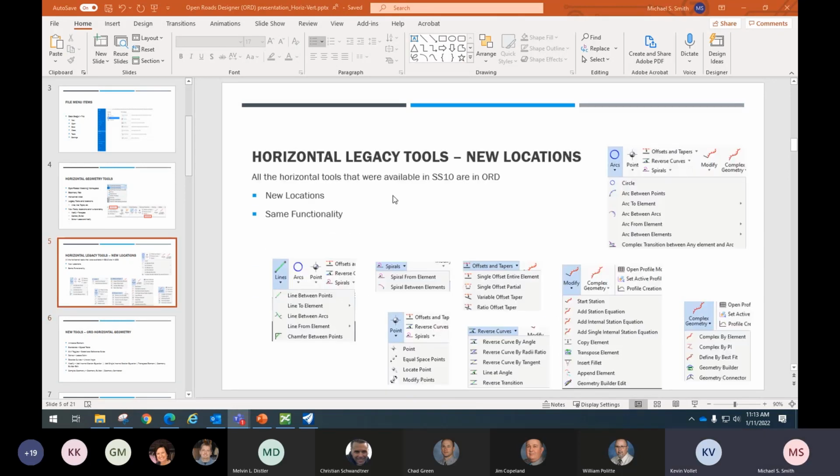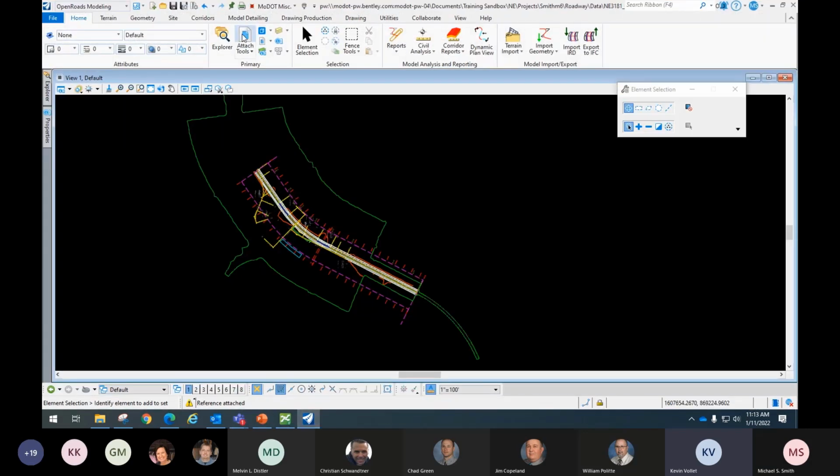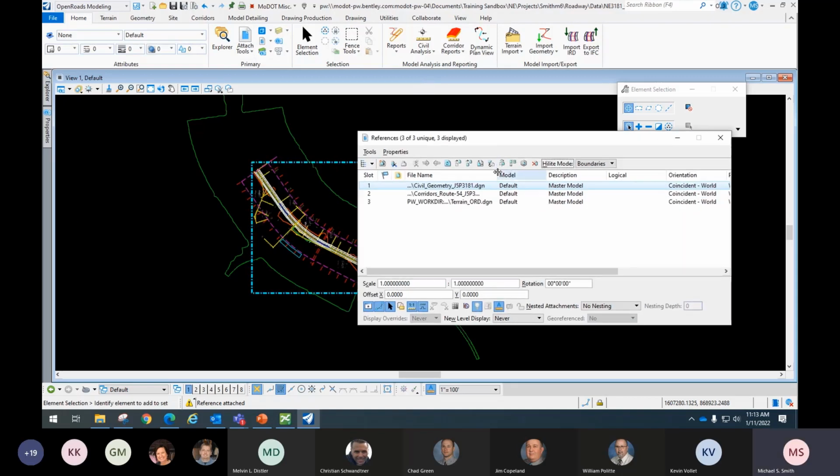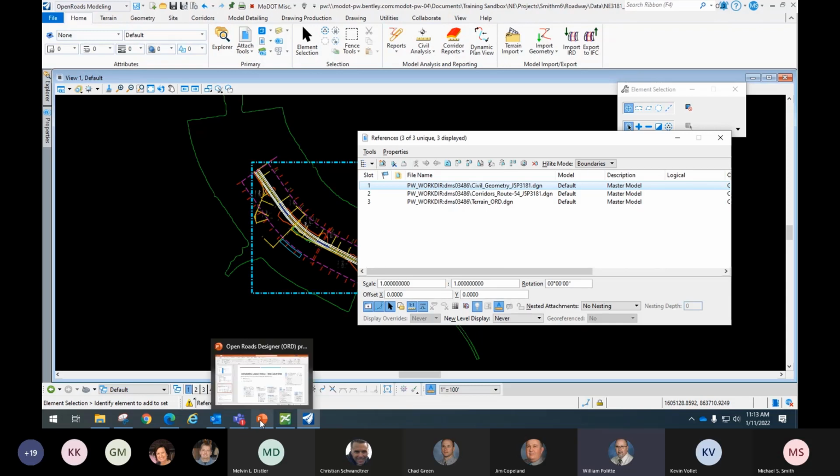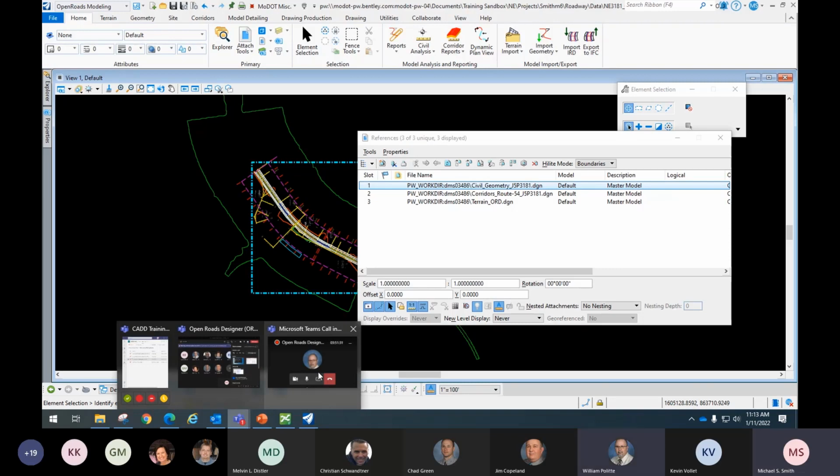Hey, Shannon. Yep, somebody got behind a little bit. Can you show, they just got their file created. Can you tell them what files you wanted referenced in? Sure. So I'm needing the civil geometry with the job number, the corridors 54 with the job number, and then the terrain ORD. Those are all located under roadway data, right? Yes, correct. He needs the new file. He needs to create the new file from scratch first. Oh, he hasn't created a new file yet? No. Oh, okay.